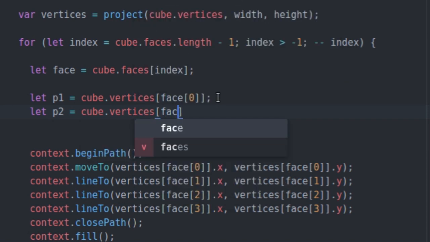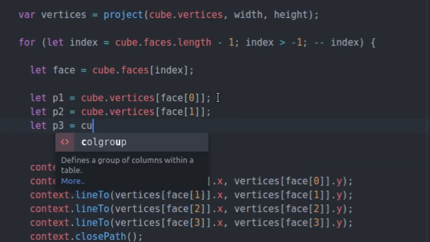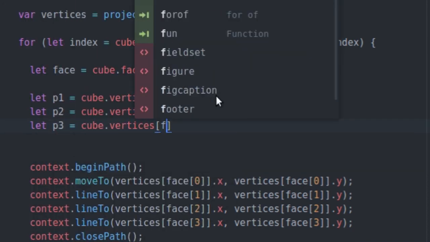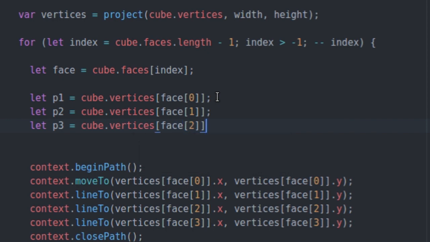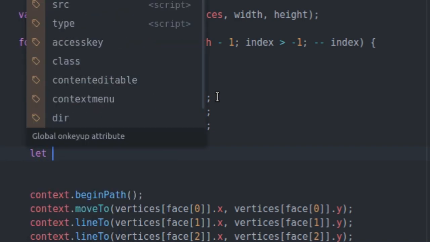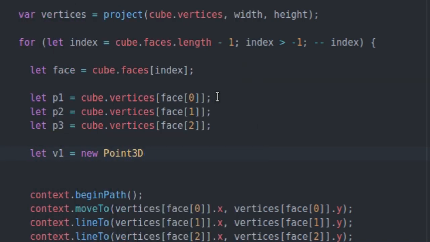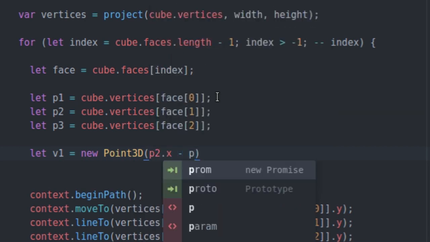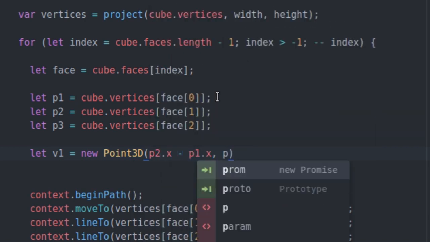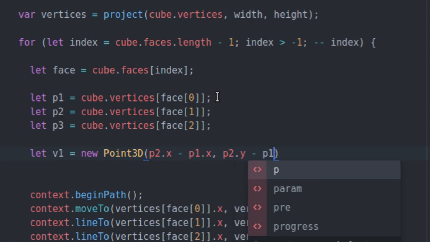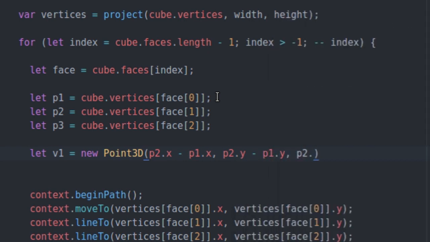cube.vertices face 1. Let P3 equal cube.vertices face 2. And now we can get our vectors. So let V1 equal new point 3D, P2.x minus P1.x, P2.y minus P1.y, and P2.z minus P1.z.